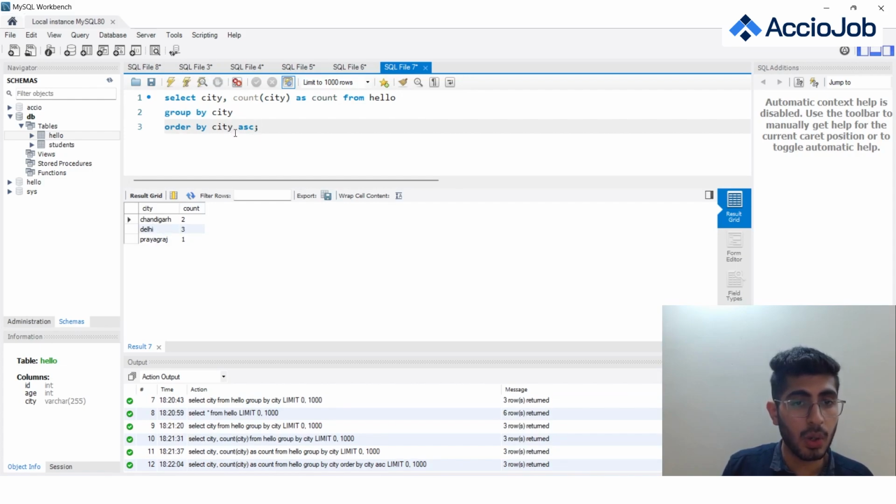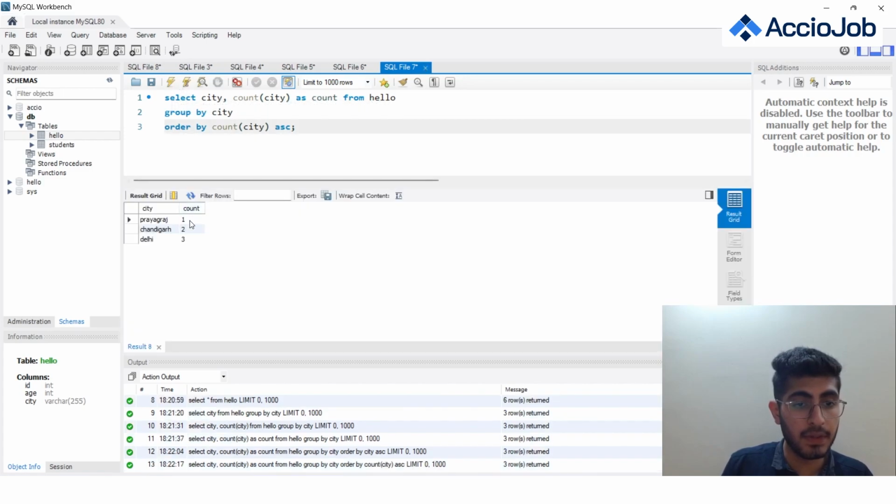Now if you want to order it by count, you can write order by count of city. See, it is now arranging them on the basis of their count. If you want it in descending order, we can have it in the descending order too.